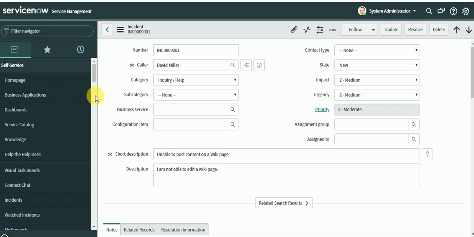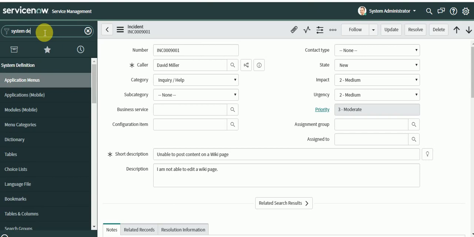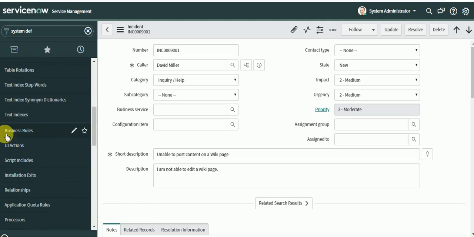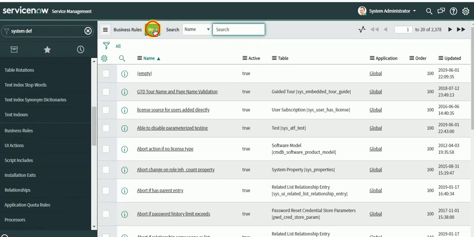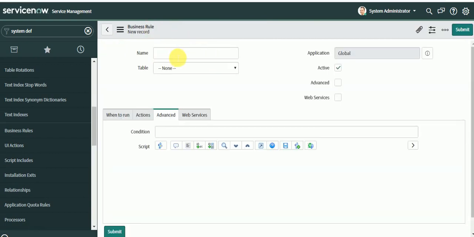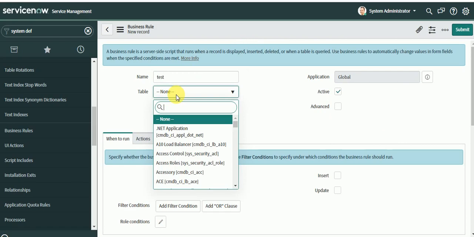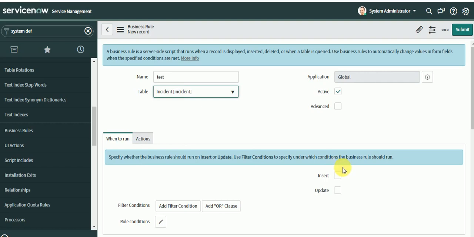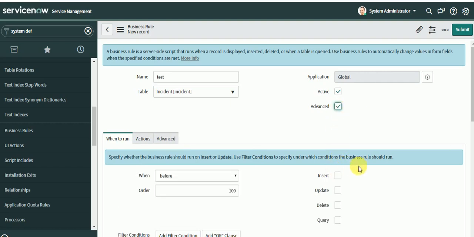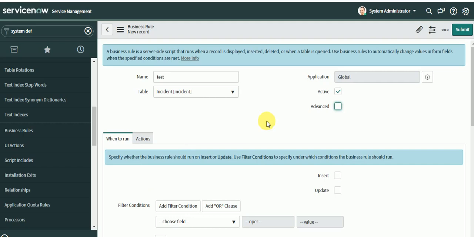So let's go to the instance and type System Definition here, and under that you will get Business Rules. Now you can click New and put the name, table and other details. Let's say here you put Test, then you can put Incident. And when it is required, Advanced, Insert, Update, you can do all these things. I will explain it later.